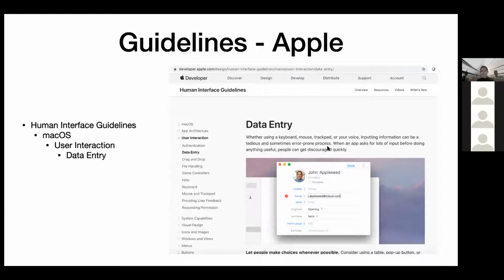Here it talks about how it doesn't matter if you're using a keyboard, a mouse, or trackpad, data entry is generally error prone, and you want to minimize that or help the user: give them enough information, tell them that this is incorrect or whatever's happening. So this is a very concrete guideline, and they show you visuals so you can get a sense of what you might want to do if you have a form like this in your app where somebody is entering their email address, right?